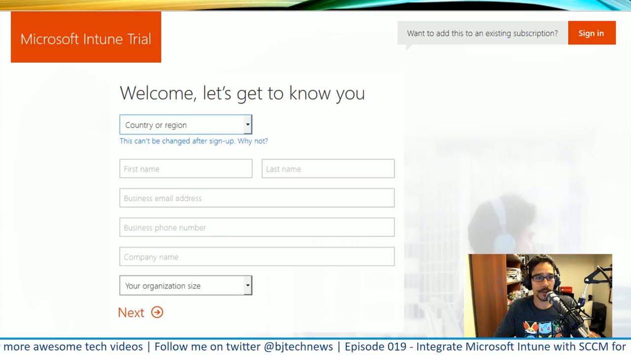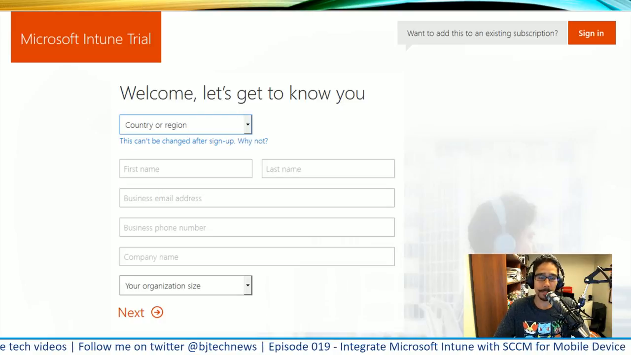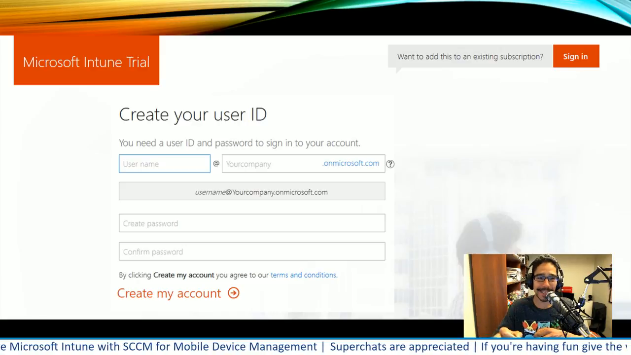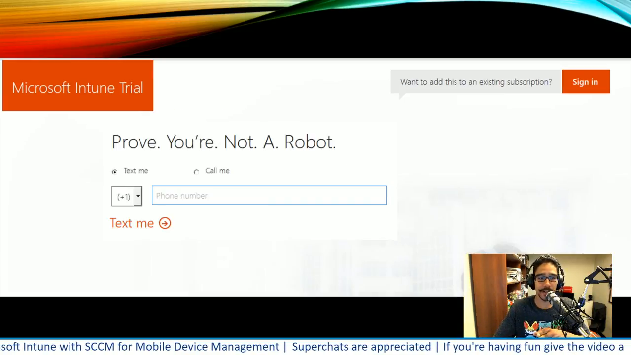Okay, so first things first, you want to do a Google search and just go Microsoft Intune trial. Make sure that the link is pointing to the Microsoft site, okay? And then you just fill out this information: your first name, last name, business address, company name, size of the organization. Click on next. From here, you're going to create your user ID. Once you create your user ID, you create a password and just create the account.